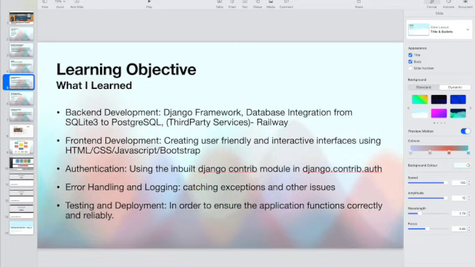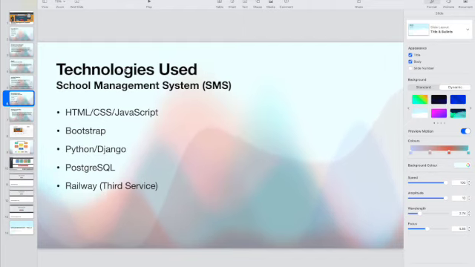Testing and deployment. In order to ensure that the application functions correctly and reliably, we had to do some testing as well using third-party services, Postman. The technologies used in this SMS school management system include HTML, CSS, JavaScript, Bootstrap, Python, Django, PostgreSQL, Railway as a third-party service.